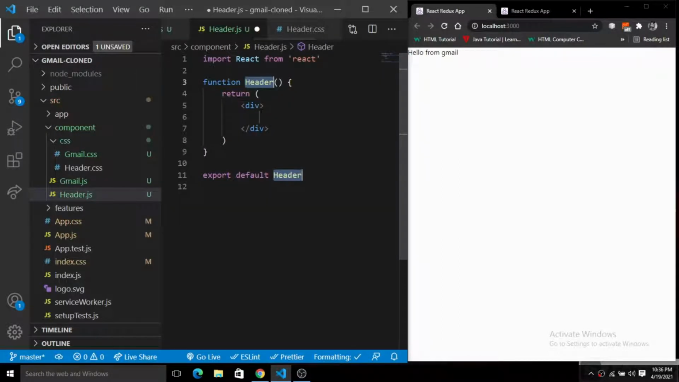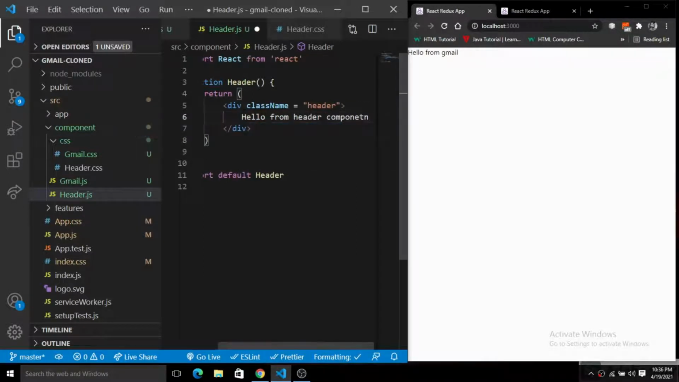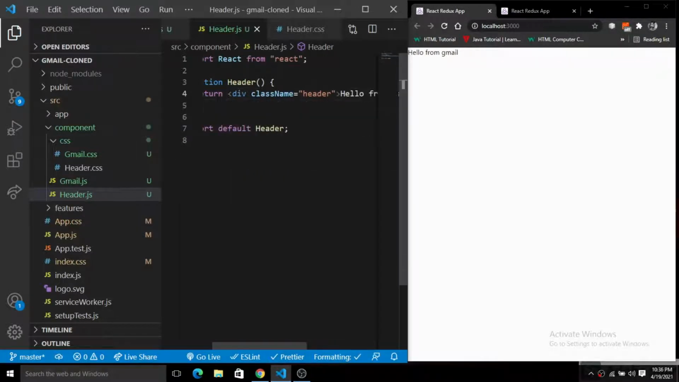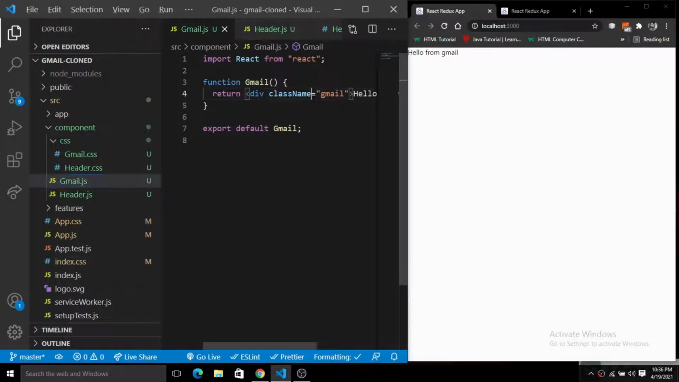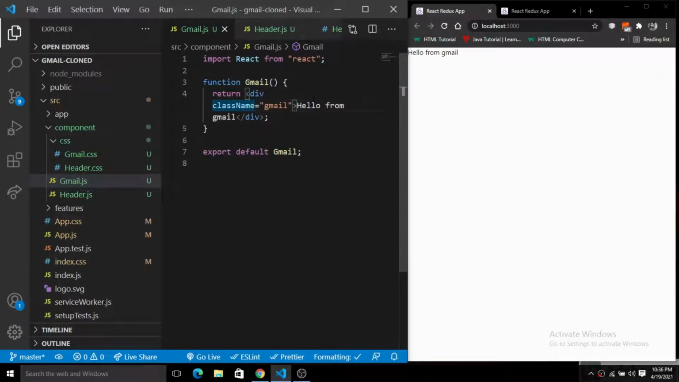So here we'll obey the BEM convention, simply obey the BEM convention for this, and header, and inside of this header we'll simply put a hello from header component, right? But how to render this? To render this header component, you simply have to call it inside of this Gmail component, because the Gmail component is the parent component of the header, and the Gmail will be the parent for every component that we will use inside of this Gmail, right?